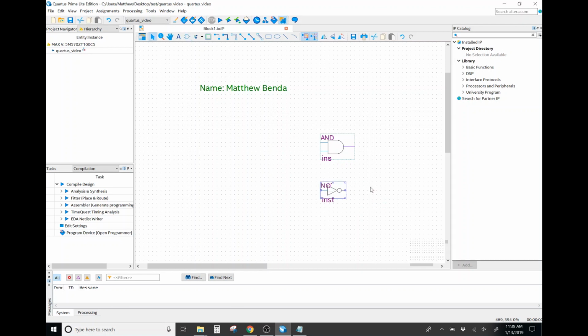Say these are the two gates that we want to implement for our design. The goal is I want to have an input come into the AND, an input come into the other input of the AND, and then this output get passed through the NOT gate, and that will be the output of our entire circuit.